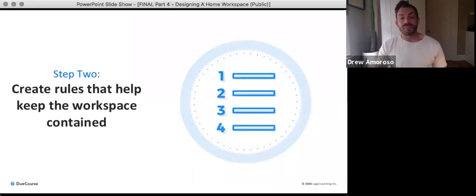Step two in defining your workspace is to ask yourself, what rules am I going to implement that will help keep my workspace contained? So what do I mean by that? In an earlier webinar, we talked about the importance of morning and end of day routines and using rituals to create separation between work and home life. And this is actually a very similar concept.